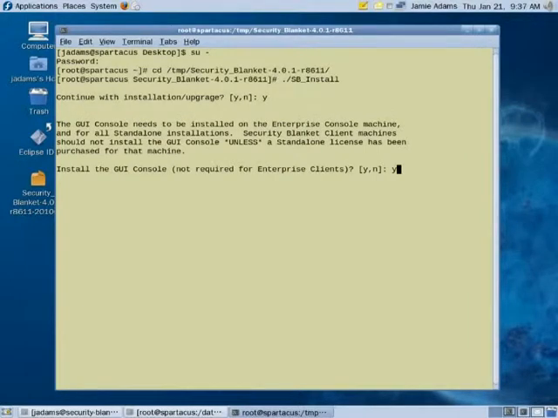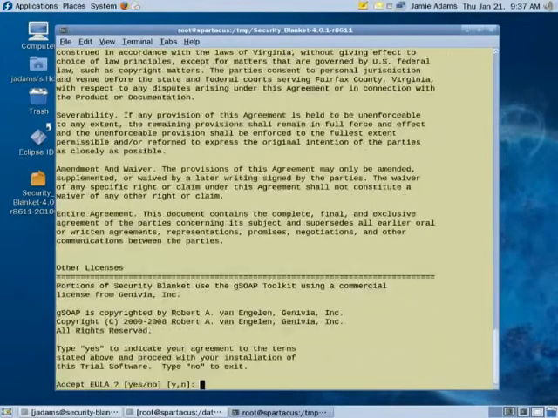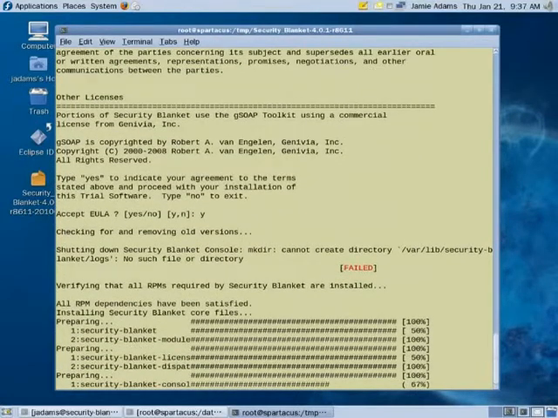We're going to install the graphical user interface as well. Just need to accept the end user license agreement, the EULA. Now the packages have been installed. I need to create certificates.